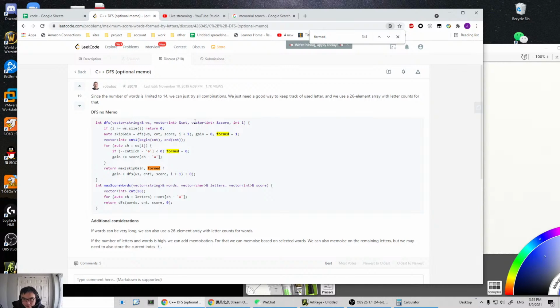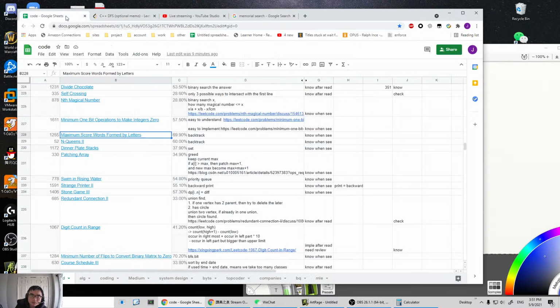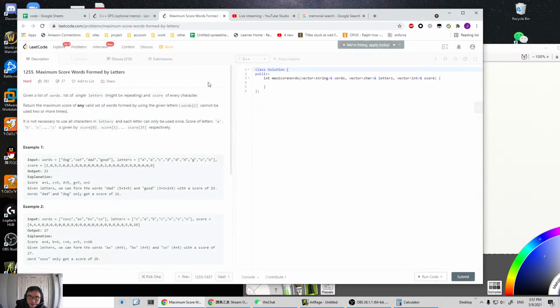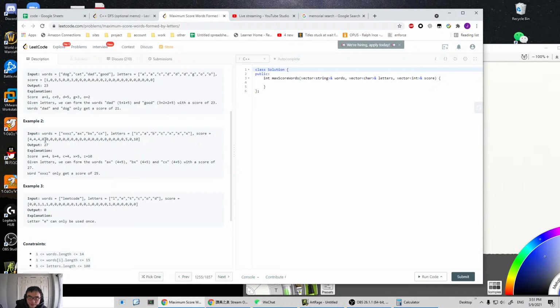And in each iteration, he will keep track of the score. I'm a little bit confused how he actually used the score. Oh, so I see. So the score table is actually one score for each of the characters, right?